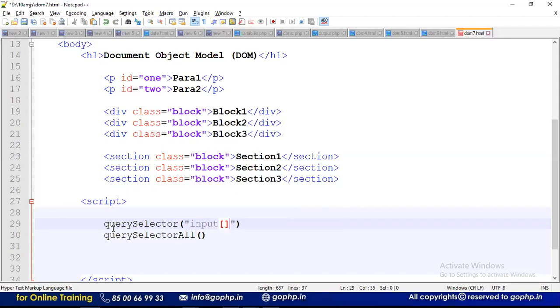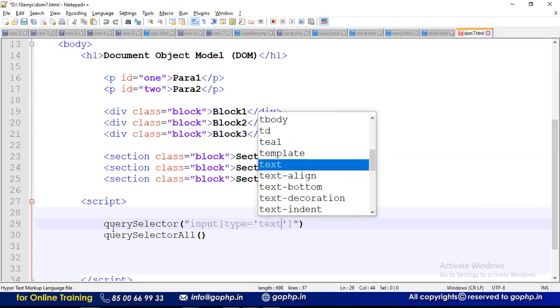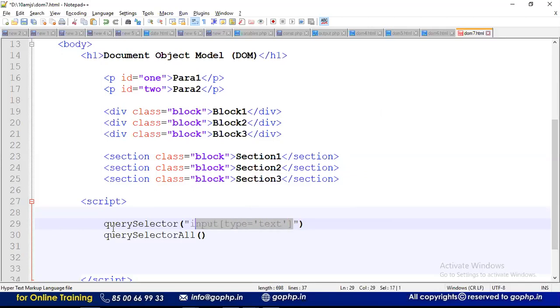For example, here we have an input attribute, so we can take input[type=text]. What is the meaning of it? I want to get an input element which contains an attribute called type with value text. I don't want type password, I don't want type submit, I don't want type radio, I don't want type checkbox. If the input type is text, then I want to get that element only. I don't want the remaining elements. This is how we can filter the elements with CSS selectors. In the same manner, let us go with document.querySelector and document.querySelectorAll.